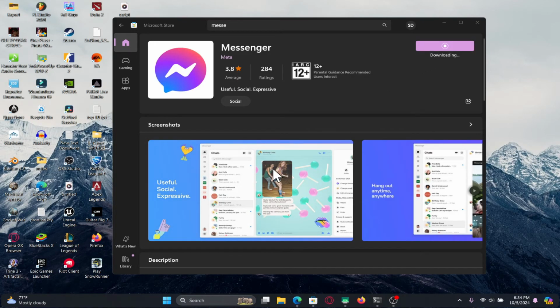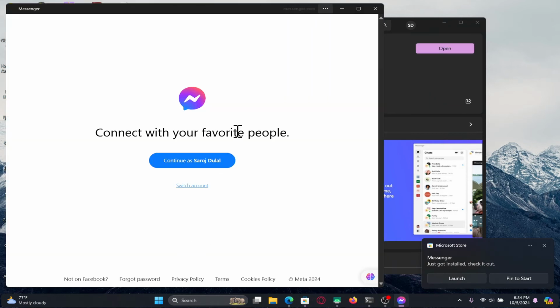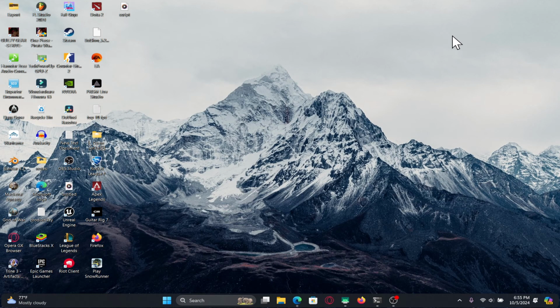After downloading the file, open it up and click through the next buttons to install the Messenger app, and once it is installed, you can open it up from the shortcut or from the start menu, and there you have it. That is how easy it is to download and install the Messenger application on your PC.